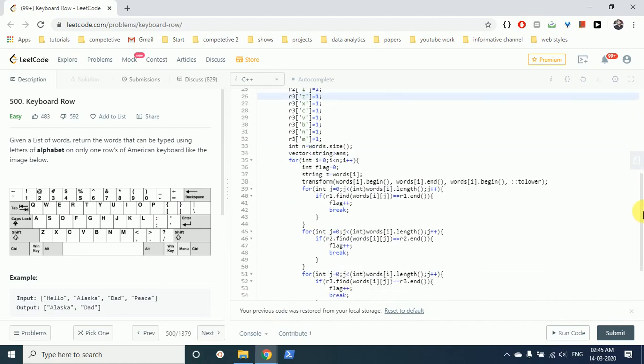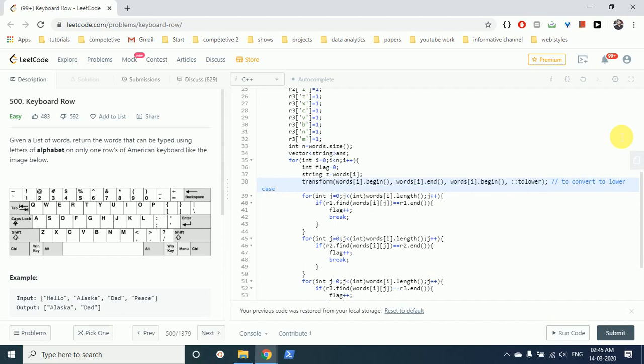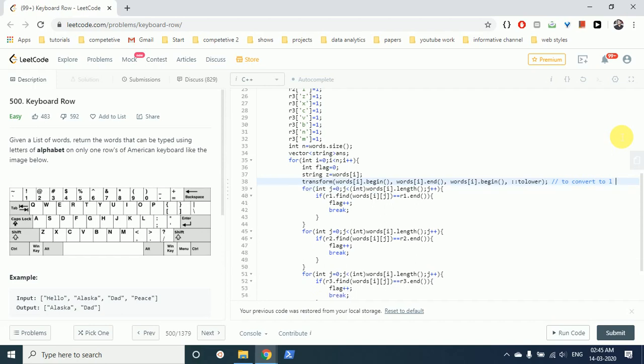Then what I've done is, I've iterated over the word array which is inputted. Because as you can see in this input, they can also be capital letters, but I have only inputted the small letters. So what we have to do is transform the whole string to lowercase. So this code is used to convert to lowercase.